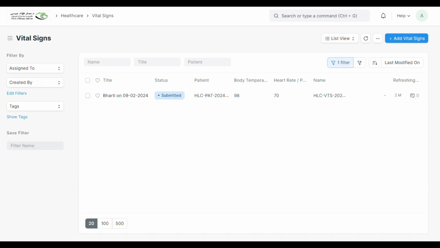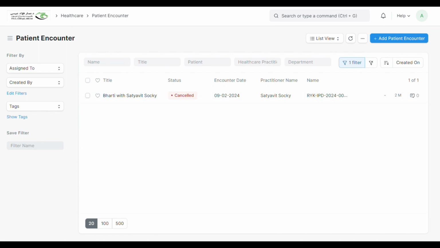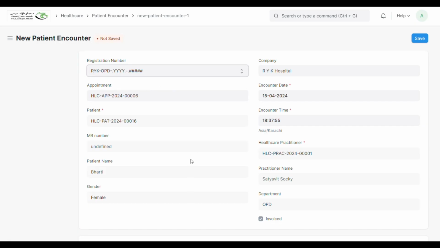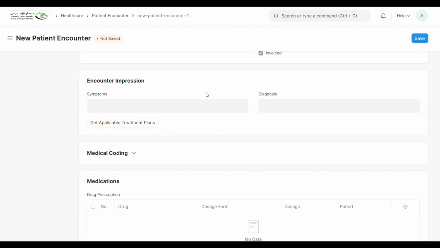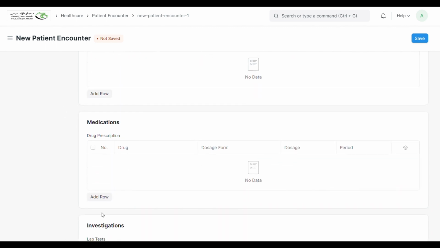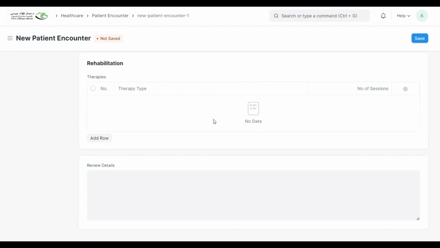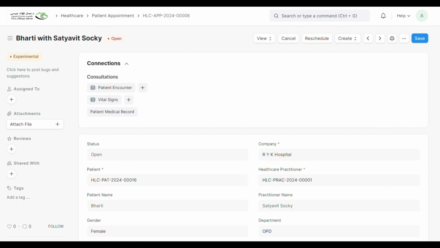Once the vital signs are taken, then a patient encounter is created. We can go ahead and create a patient encounter from right here, where all the details will be pre-filled. Encounter means that the patient is now visiting the doctor. You can write all the symptoms, the diagnosis, if there is some medical coding, medications, some investigations that you have to suggest, or some clinical procedures or some therapy. All these details you can write in the encounter.